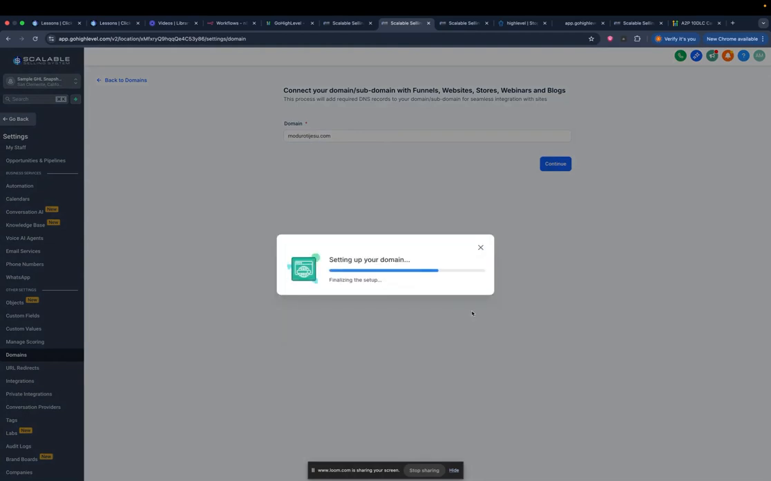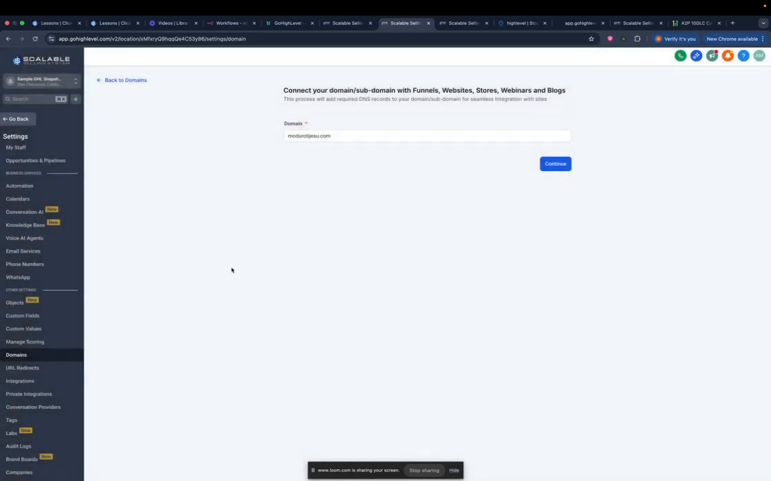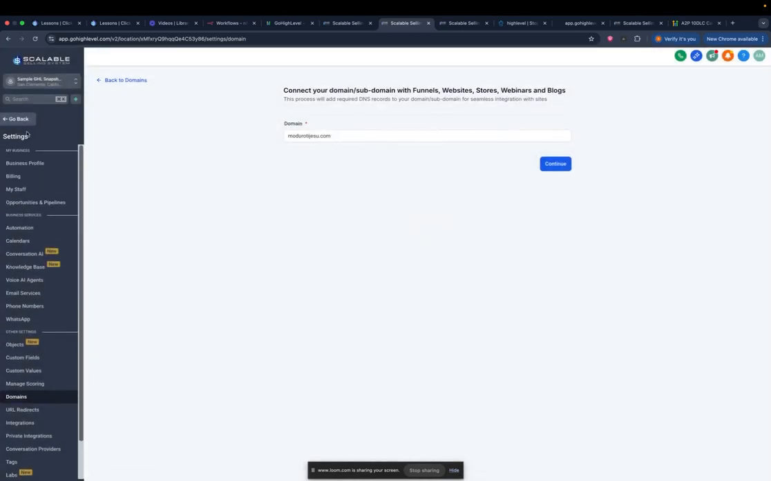You try to find where your domain is hosted and they give you information on the fields that you need to add. Once we add this inside where the domain is hosted, we just come here, click verify records. And if we have further questions concerning this, we can refer to the GoHighLevel help page. So that is just a brief overview of the system.